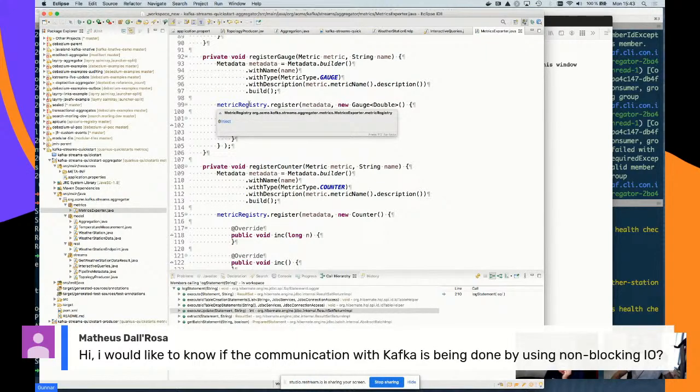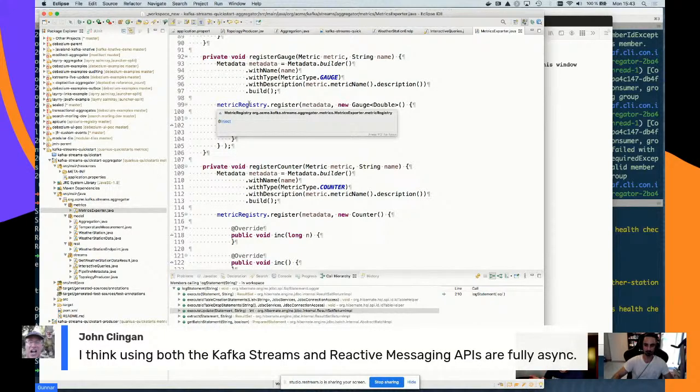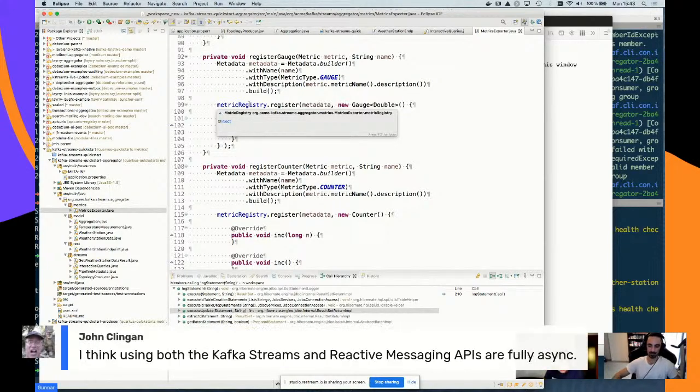I would say so, yes. I mean, this is all asynchronous, right? And it's using the regular Kafka producers and consumers under the hood. So yes, that's all async and non-blocking as such. Yeah, John says it's both Kafka Streams and also reactive messaging. It's all async. Yes, that's what I was going to say.